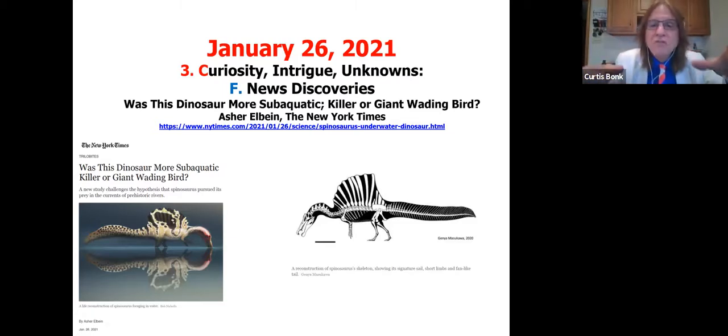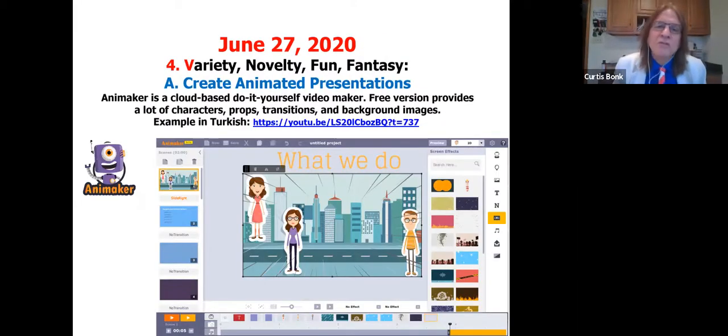And if you teach paleontology, there's a new dinosaur discovered every week. The longest necked dinosaur, the Jar Jar Binks dinosaur, the most massive titanosaur that can't even fit in the Smithsonian, or the wading bird dinosaur. It's craziness. Number 4 gets us into variety, novelty, fun, and fantasy.